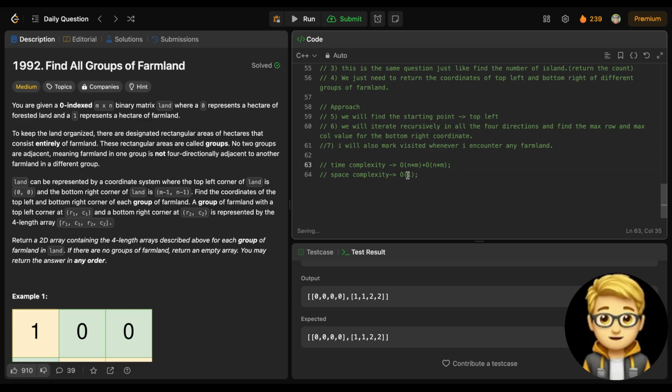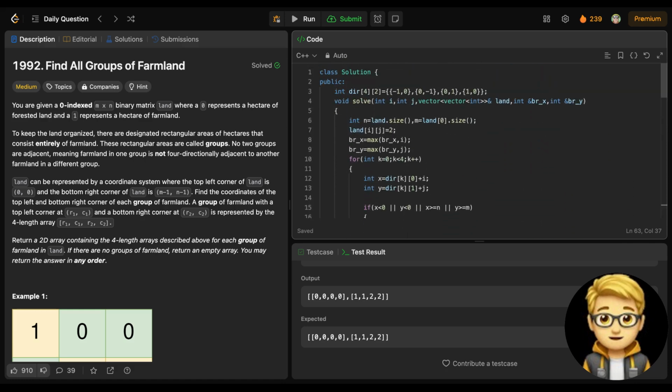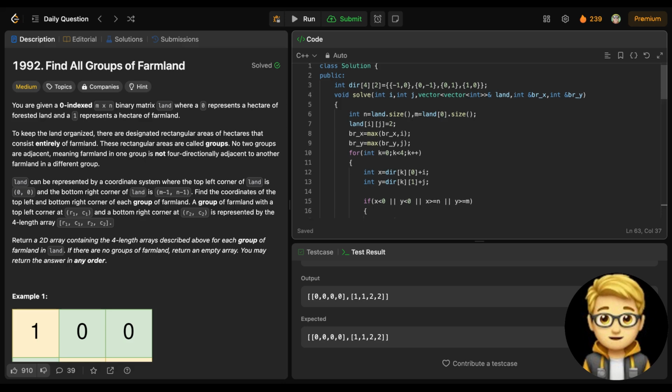So you can use a BFS or iterative approach to remove this recursion stack. That is totally up to you. Just need to move in a queue data structure, which we have already done, right?